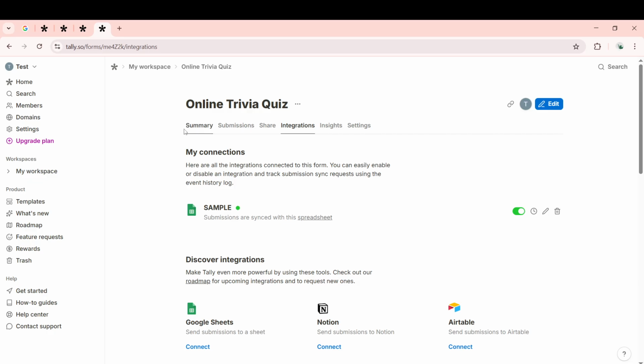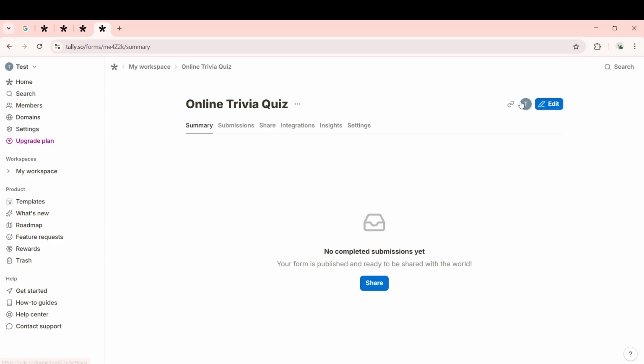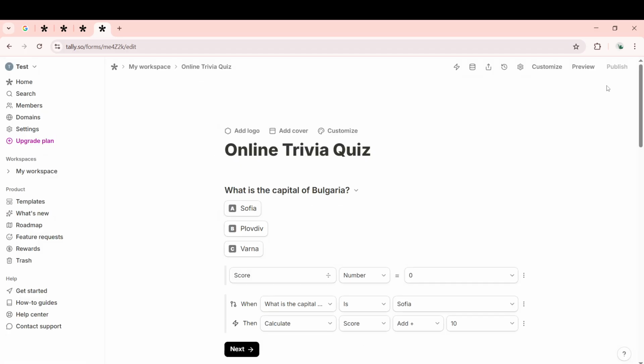And there you have it. You've successfully connected Tally.so to Google Sheets. This integration is a powerful tool that can greatly enhance your data management capabilities, offering an automated way to keep your information synchronized and up to date.